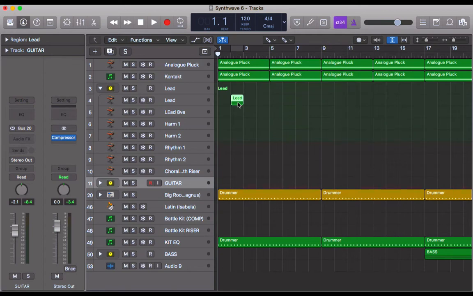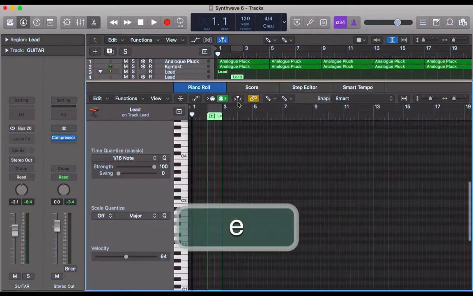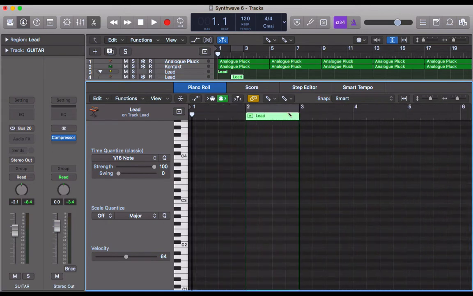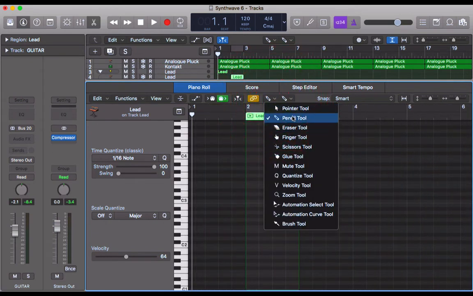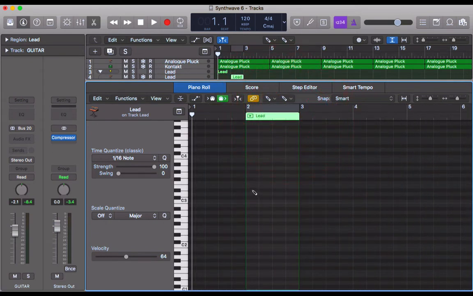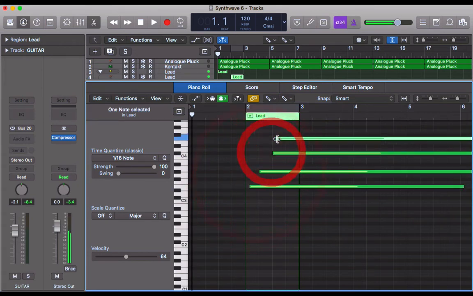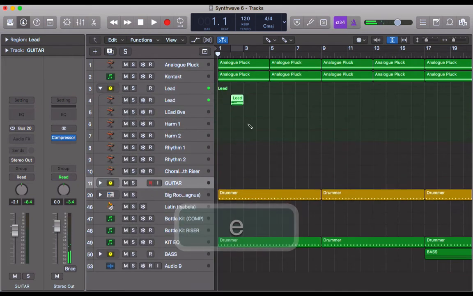And even more so, if you want to go into the piano roll, click E. You can actually come in, make sure that you're selected on a pencil tool in the piano roll, and you can click and create a horrible melody there. But that's what that does.